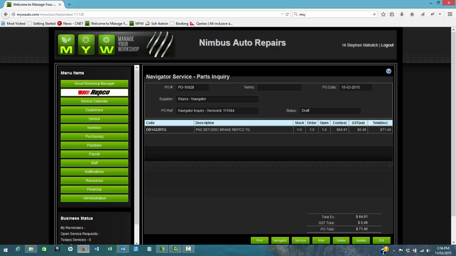Now at this point we want to have a look at stock. Typically this could be a part that we hold in stock. So before we actually order the part from Navigator, at this point it's just an inquiry. We actually review stock level and decide if we want to proceed, and you'll see there that there's none in stock, so obviously we need to go ahead and order that.